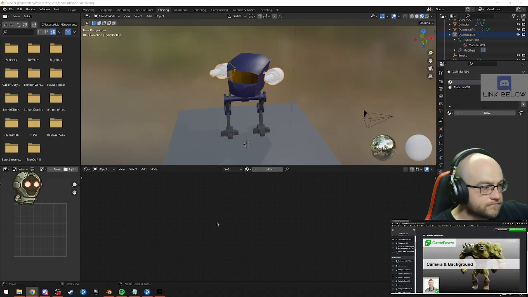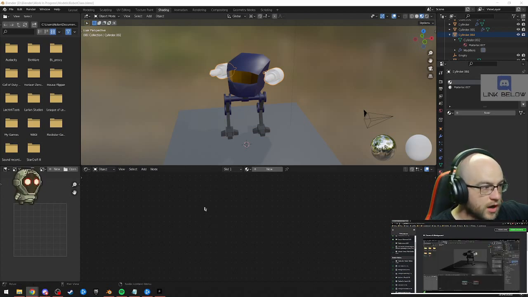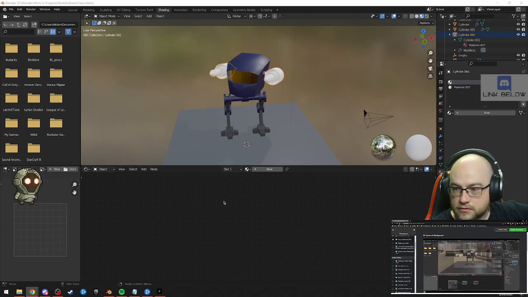Camera and background. In this lecture, we'll be adding a background and we'll be moving our camera into position for a nice render. Okay, so here's where we got up to last time. Currently in material preview mode, it looks like this. And I quite like the look with the HDRI in the background.